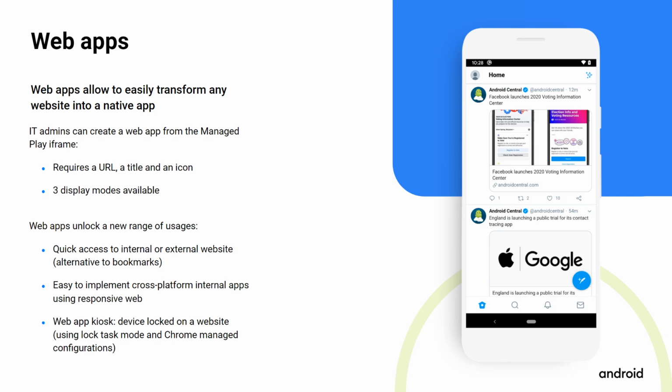And this app will also work just fine on other platforms, so you just need to implement it once. You can even go further by locking the device on the web app and restricting the URLs it can access using Chrome managed configurations. By doing that, you will have set up a web app kiosk that you can use, for example, in retail store to serve customers. And it's quite simple to deploy. If you already have a website, it will just take you a few minutes to set up a fleet of hundreds or thousands of Android devices as web app kiosks.